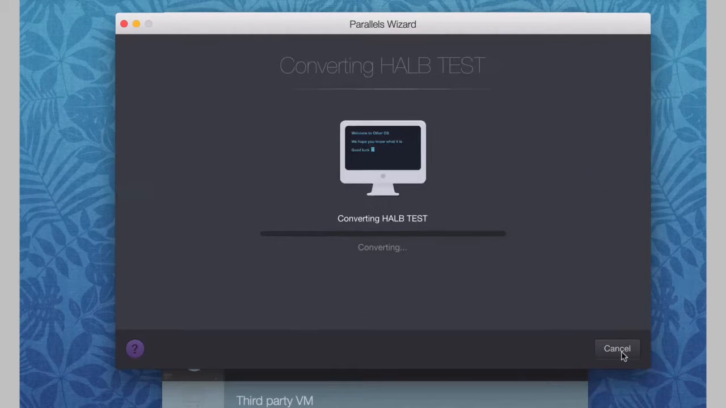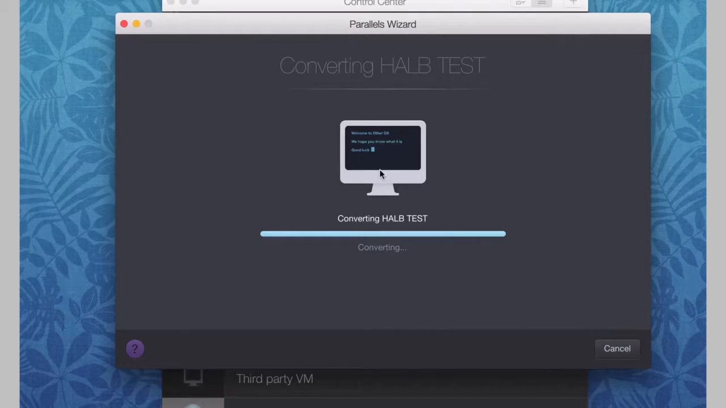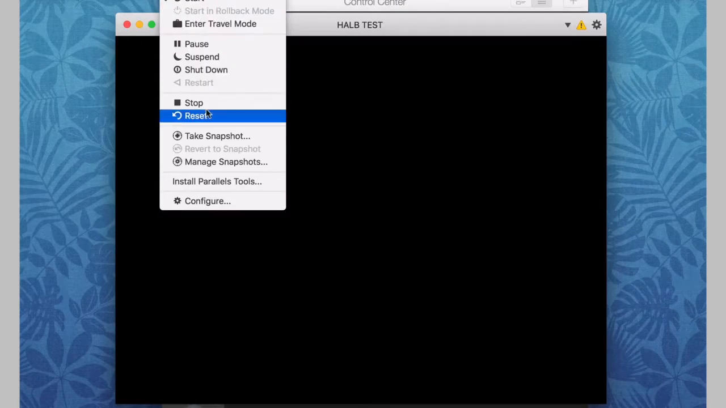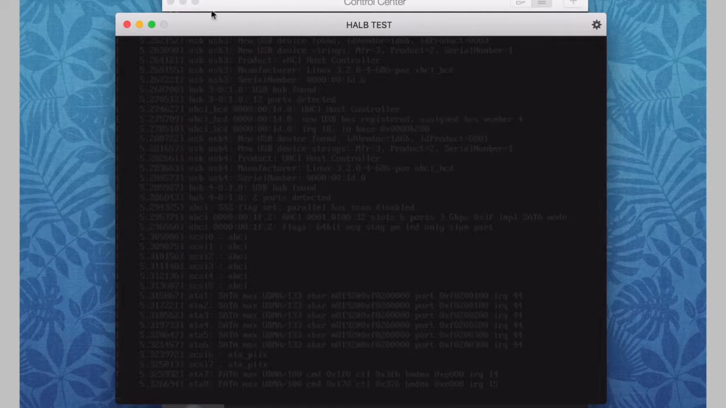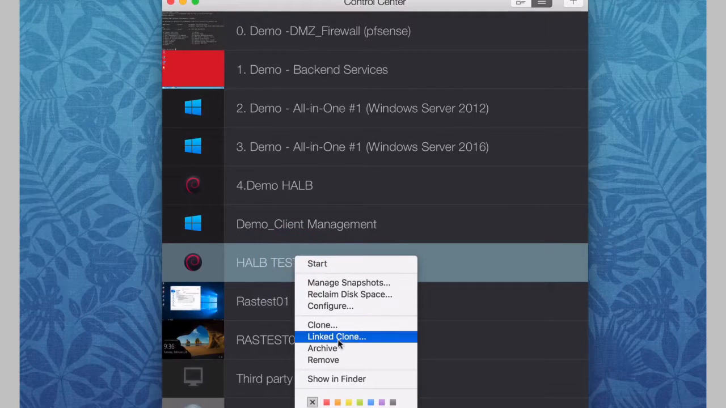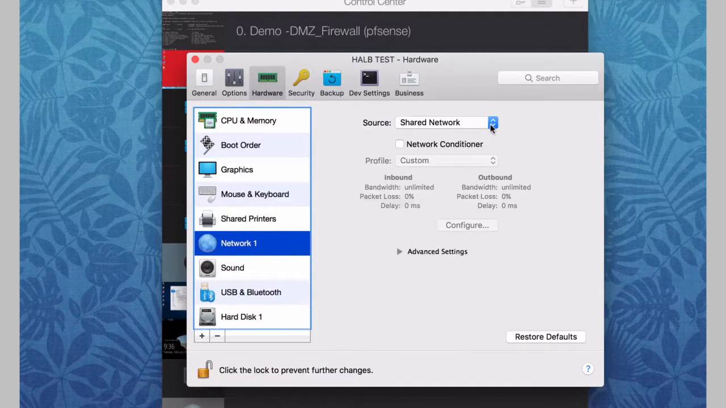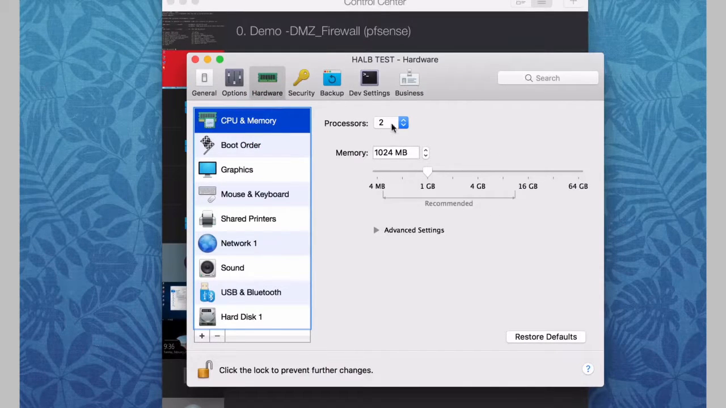I will use the default settings at this stage. And right before the VM boots up, I will stop it and change to my network. So let me stop it. Right click, go to configuration. On hardware, on network, I will put it on the same network that I have my other VMs. Here we can see that we have two processors and 1 gig of RAM. It's a little bit more than our requirements, but that should be okay.